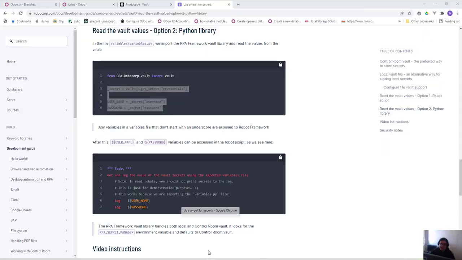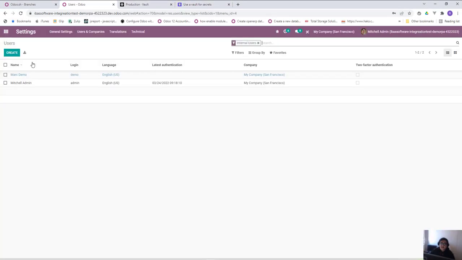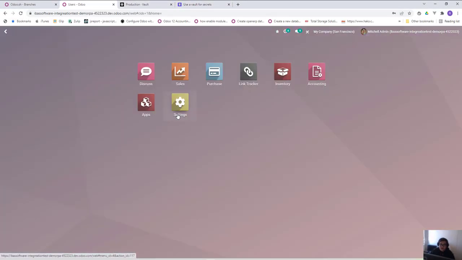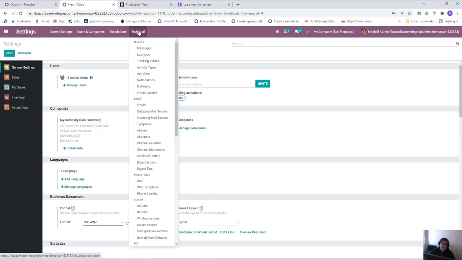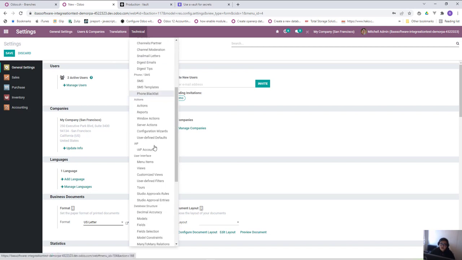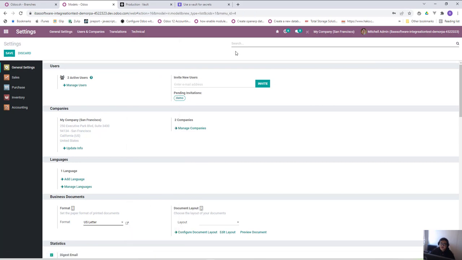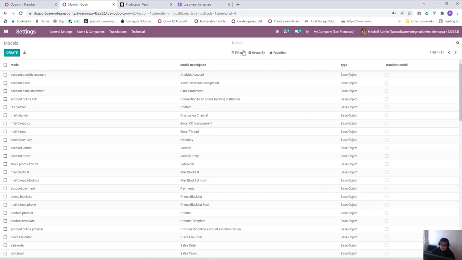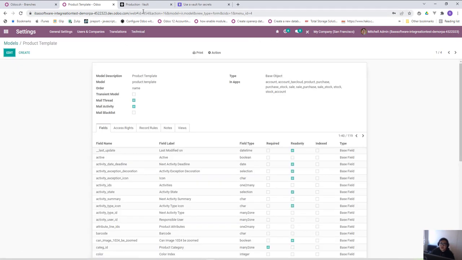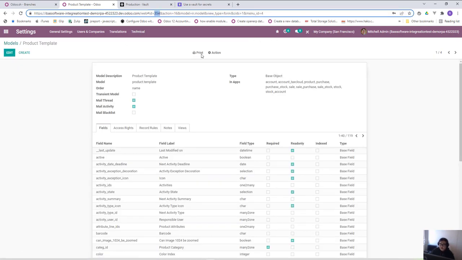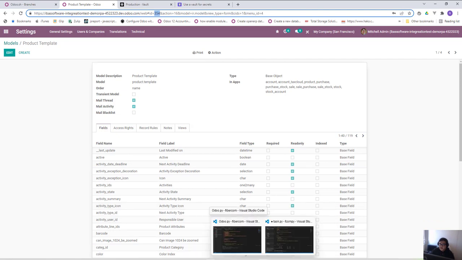So if you want to see how we got it, we'll go deeper into Odoo, but the way to do it is we'll go to technical and we'll go to models. Okay. We'll search for product.template. Okay, and the ID is 354. Okay.